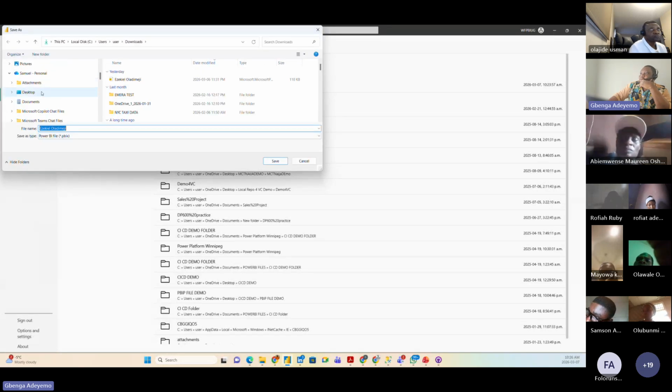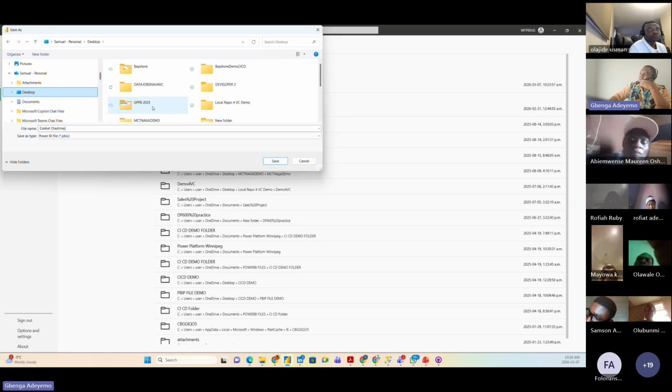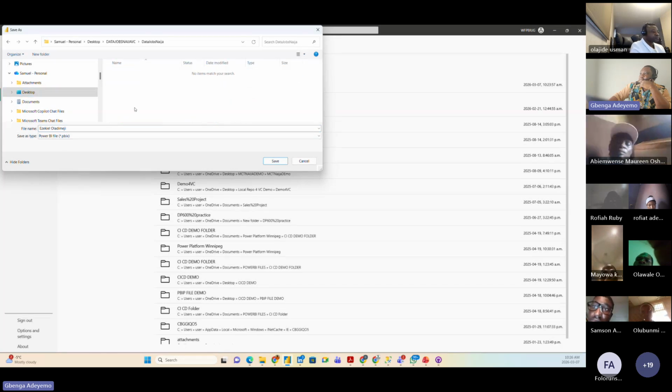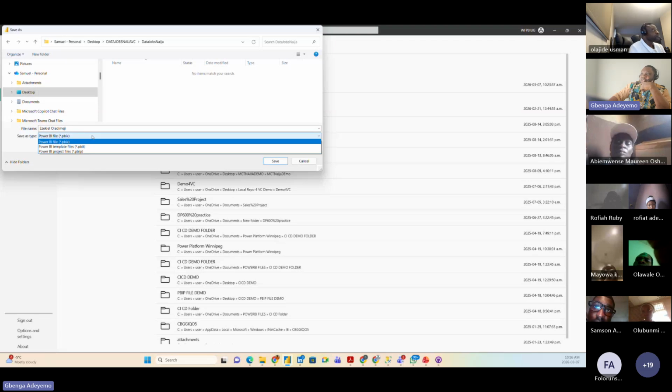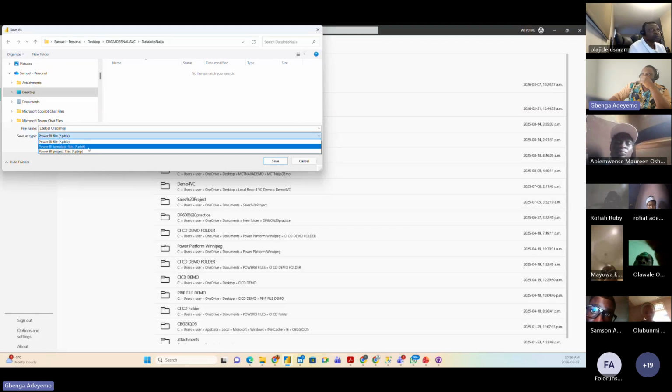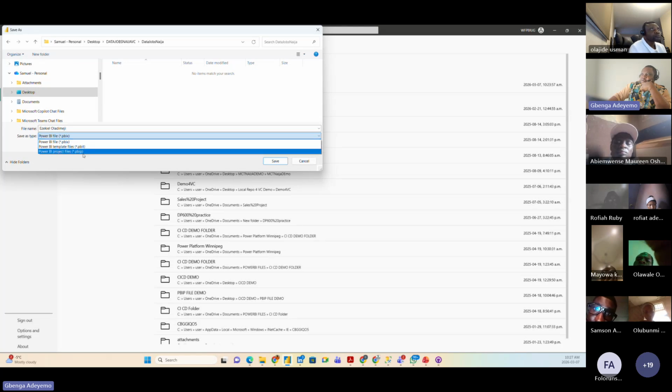We'll go to that on my desktop, on my data job Niger VC. I'll open this other one. Then I'll come to this save as type. See this save as type. You see three options there: the Power BI template format PBIT, PBIX is the default one, and we have PBIP, the Power BI project file.